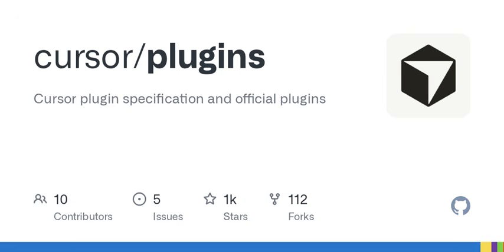Repository structure. This repository is a multi-plugin marketplace. At the root, a Cursor plugin marketplace file lists all plugins, and each plugin has its own manifest. The overall file structure is: the top level contains a Cursor plugin folder with a marketplace file that lists all plugins. Then there are individual plugin directories.